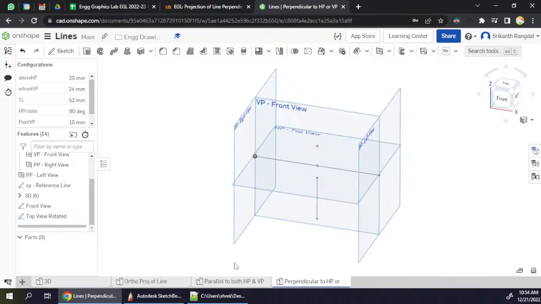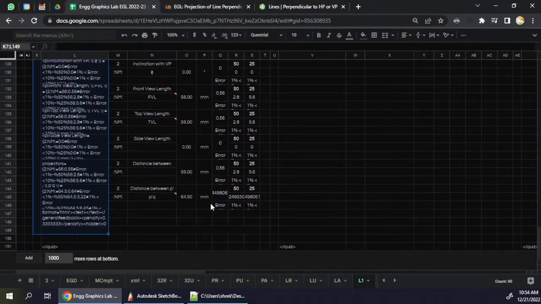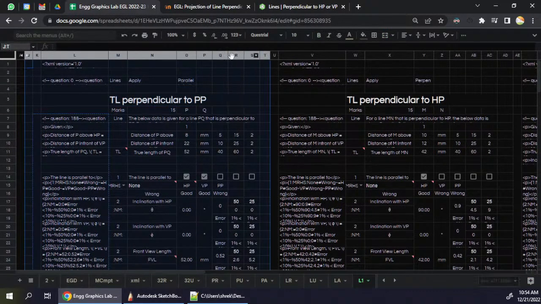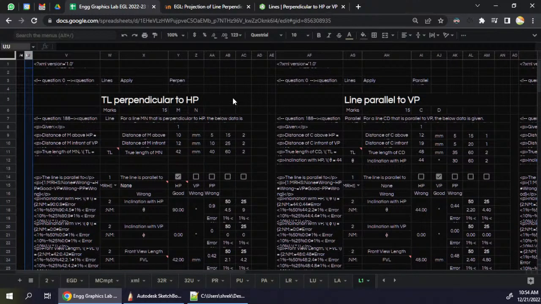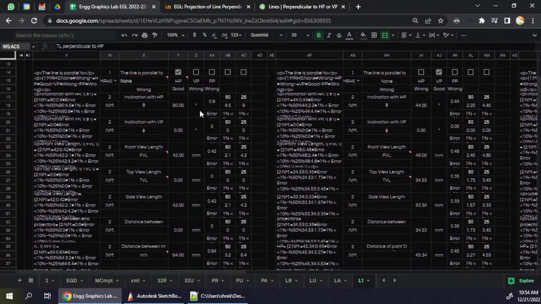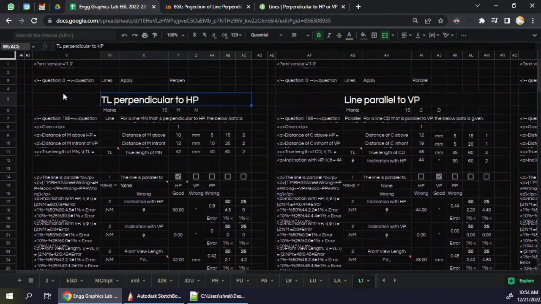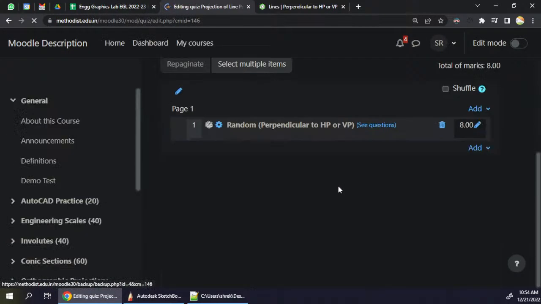For the other thing, let's go back and check out the question. So lines perpendicular. So these are the variations in the questions. So these questions we have done. Perpendicular to HP, perpendicular to VP. So there are two variations over here. Let's go back and see the questions over here.